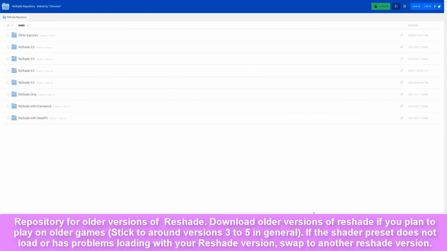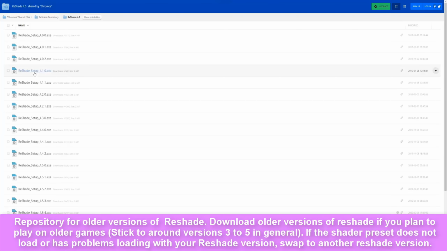This is the Reshade repository where you can download older versions of Reshade if you plan to play on older games such as those before the year 2021. Usually, a shader preset will not say what version of Reshade it was made, so you will have to do trial and error to figure out which version of Reshade will work for it. In general, what I would do is stick between Reshade versions 3 to 5, and then download the last revision in those versions. For example, if I choose Reshade version 4, I would download version 4.9.1 and try it. If the shader preset did not work, I would then try an earlier version of Reshade.